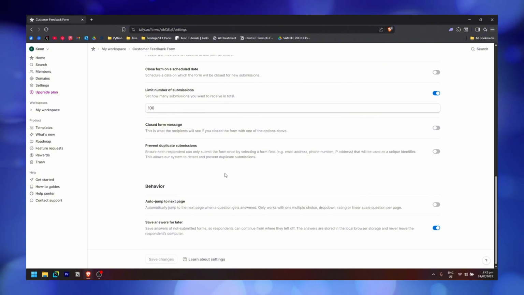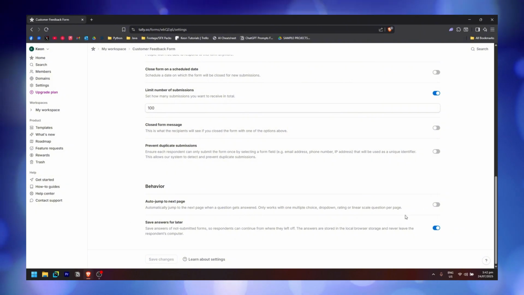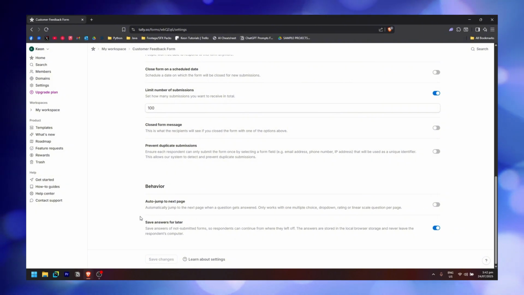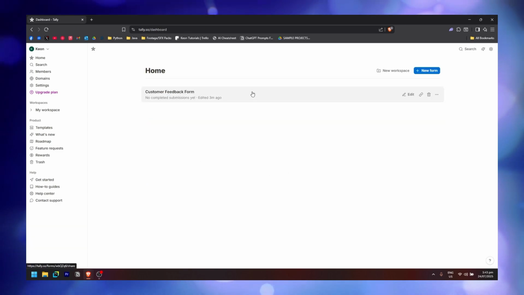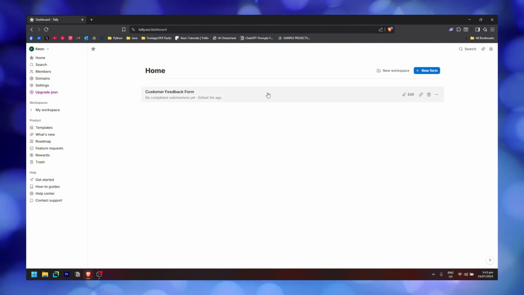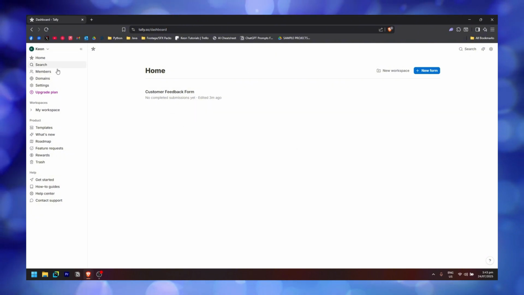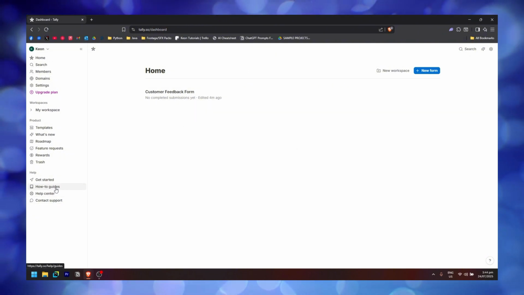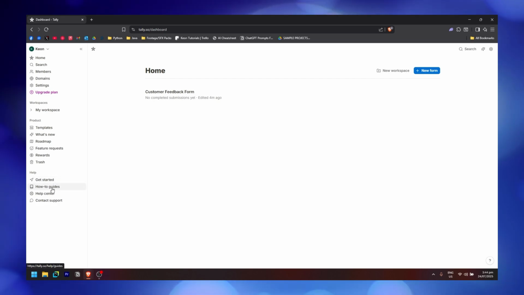And there's also the behavior section where you could enable or disable the auto jump to next page or save answers for later. And now if you go back to the homepage, you will see all of your workspaces and all of the forms that you have created. And here at the bottom, as you can see, there are some guides that you could check out.